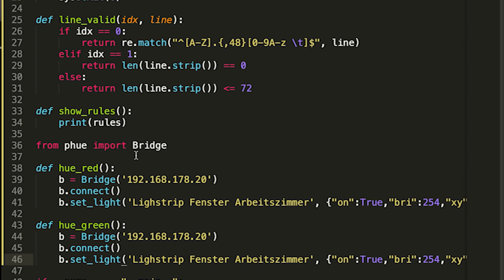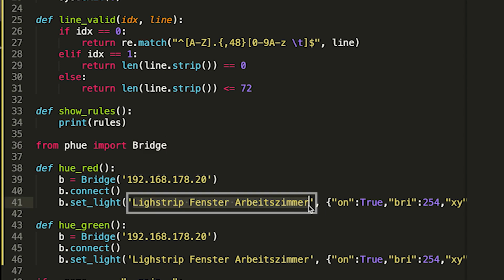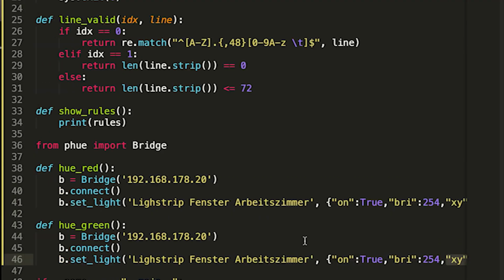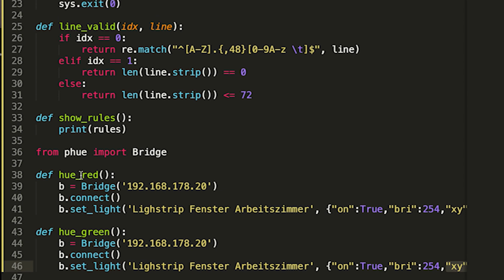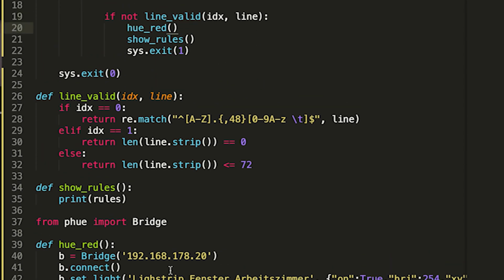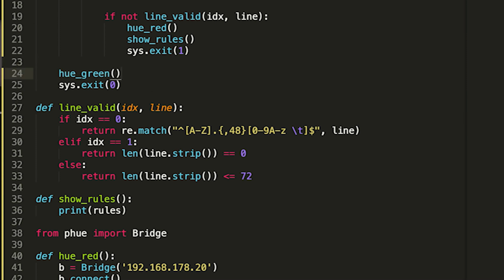So I defined two methods, hue red and hue green. Both use the phue library, and I get the bridge. I connect to the bridge by using the IP address. I get my light bulb, which is a light strip that is located up there. I set it bright and set the right color values. So when I do something wrong, I want to make it red. And if everything works fine, let's make it green and let's have some fun.